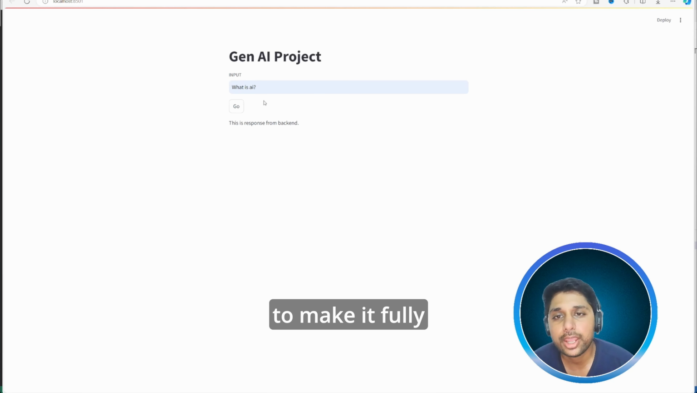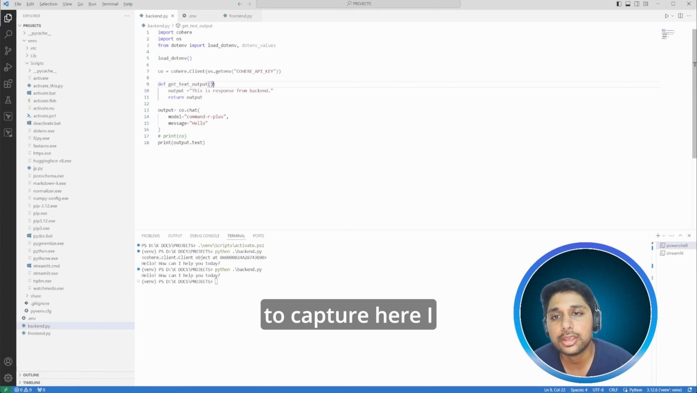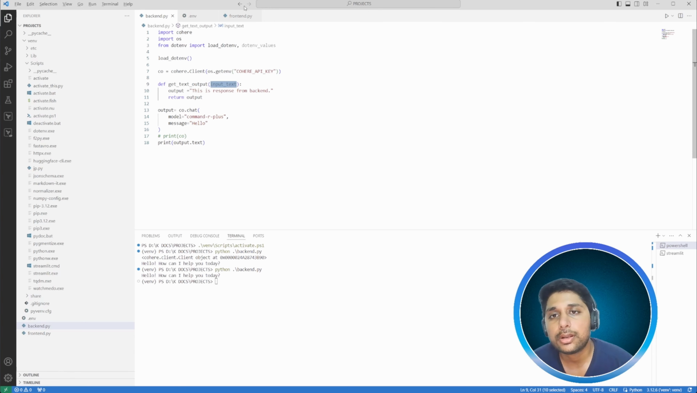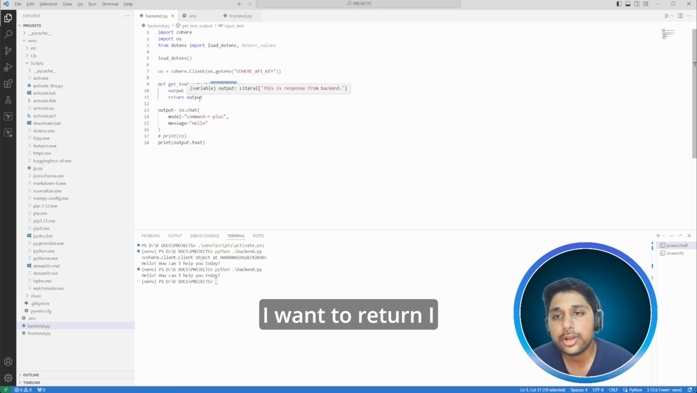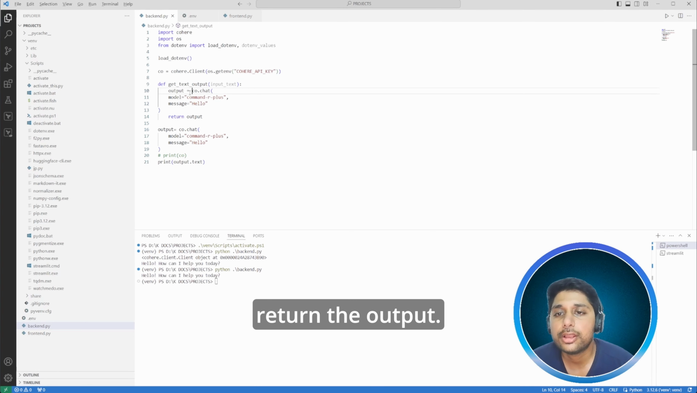But now I want to make it fully functional. So I want to pass this input to the output. So what I will do, I will pass this input variable here in the output function, and it is going to capture here. I can put input, or you can put input text, whatever. Here you can define a different name, but whenever you call this function, it is basically going to replace this. And basically what I want to return is the output from this thing. So let me just copy it and paste it here. So now my function is going to return the output.